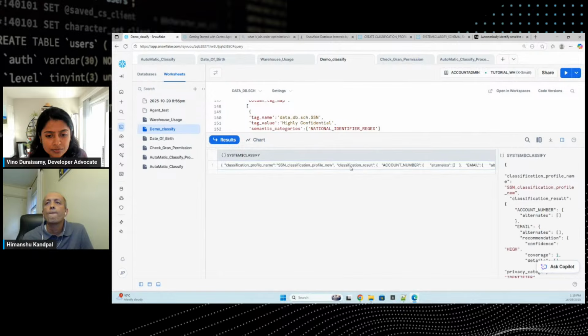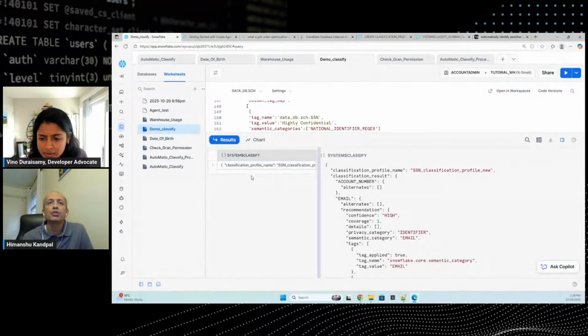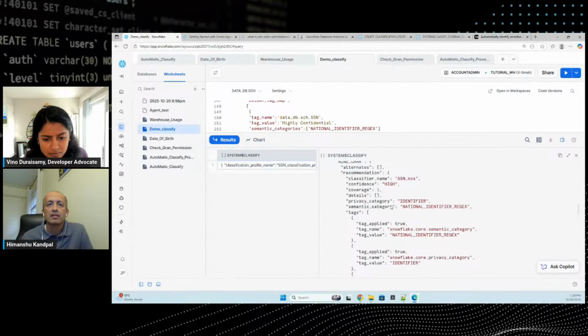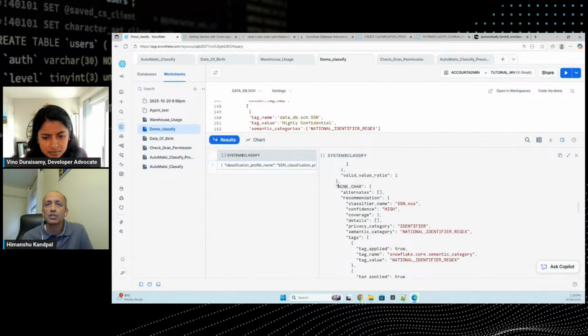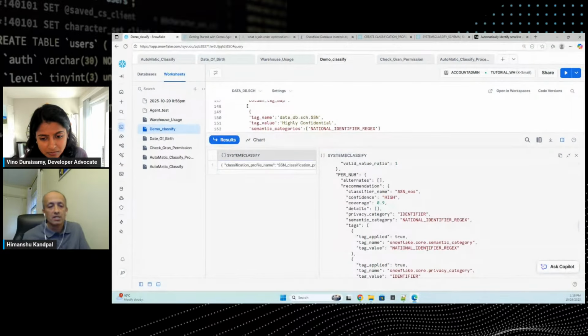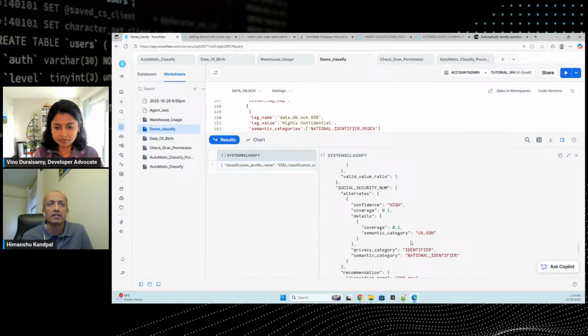Okay. Awesome. And this is the output that you get. If you see, email was there as per the custom classifier also, and it is captured here. First name is there, last name is there. And here this 9-character column is also captured because it matches our SSN pattern. And the same thing with the person number. So as you see now, those 2 columns also have been marked or tagged as identifier, and they were given a semantic category of national identifier regex. Okay, and the last one will be SSN.